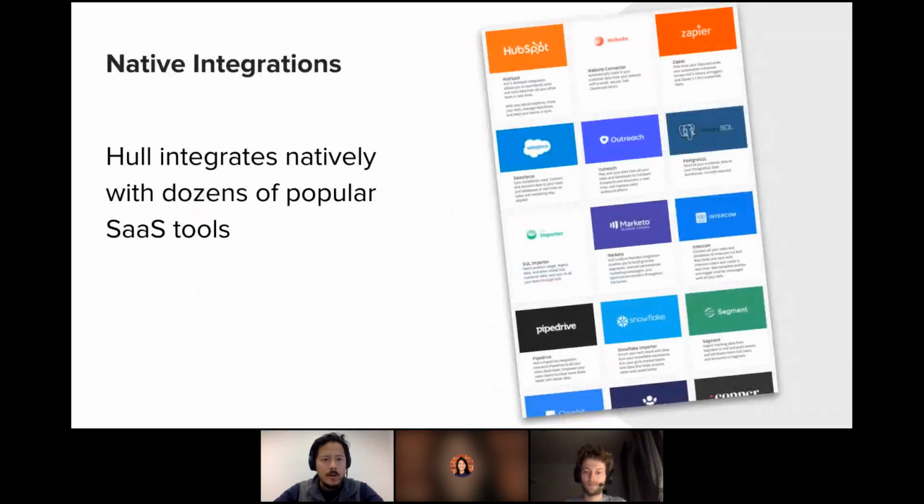All right, so there are a lot of different integrations that Hull has. Certainly all the big CRMs and most of the marketing automation systems. We make it pretty easy to pull that data in. We have nice interfaces that allow you to map the attributes and map incoming and outgoing data.